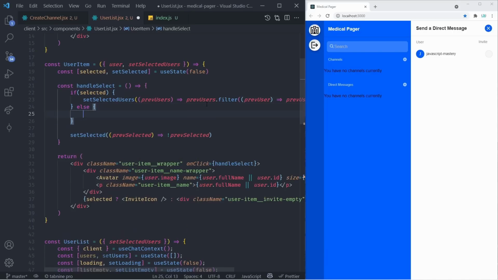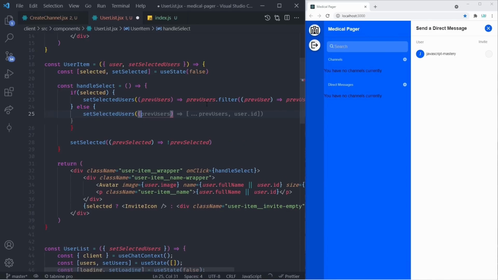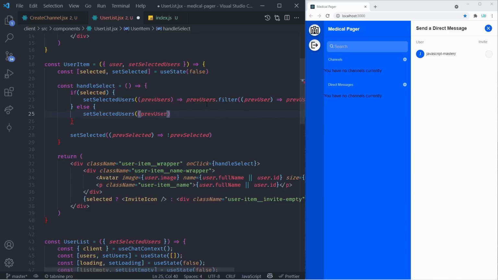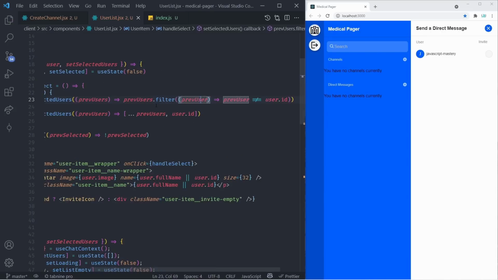And then we're going to have else, and then on else, we want to do set selected users. We are again going to get prev users as a callback function. Let's make sure to close it properly. And in this case, we want to add a user, so we can create an array where we spread all the previous users, and finally append our current user ID to it. Right here, it should have been prev users and not user.